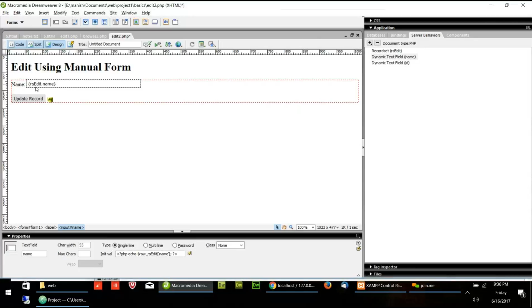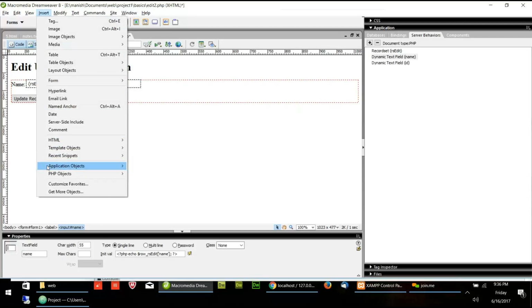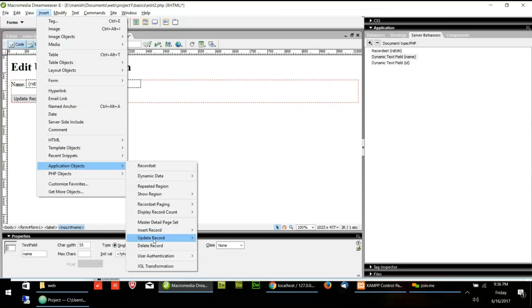Now we have to do these steps before we use the update part. Now I will go to the application object. I will click the update record and I will choose the update record.